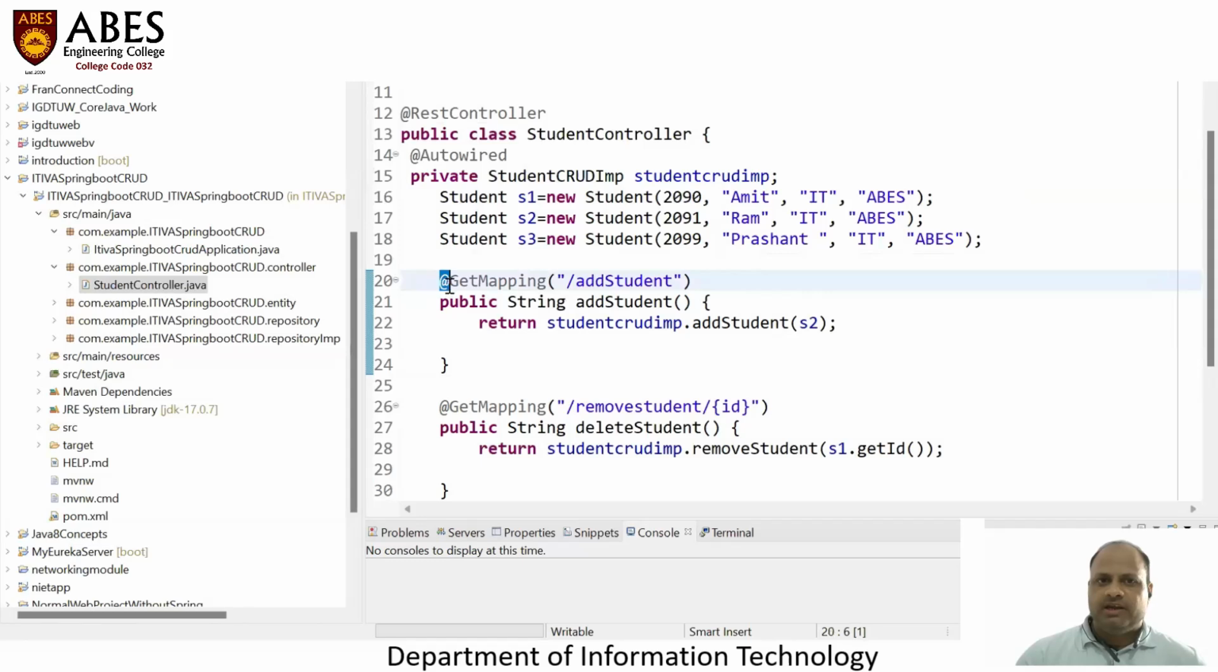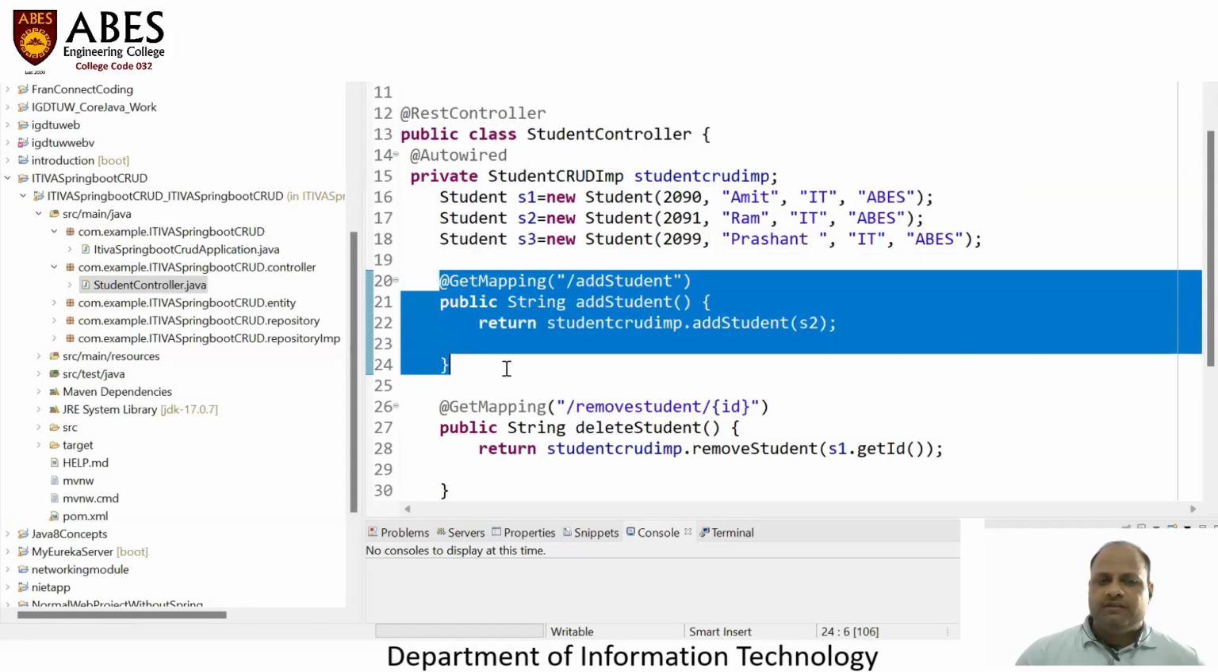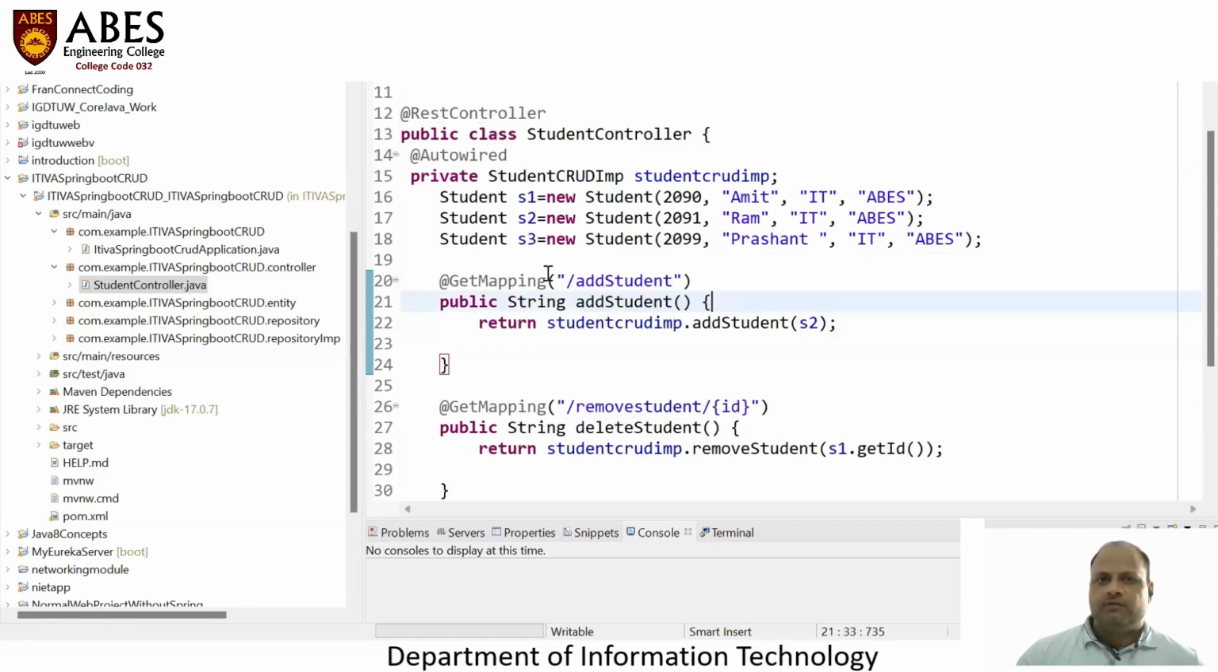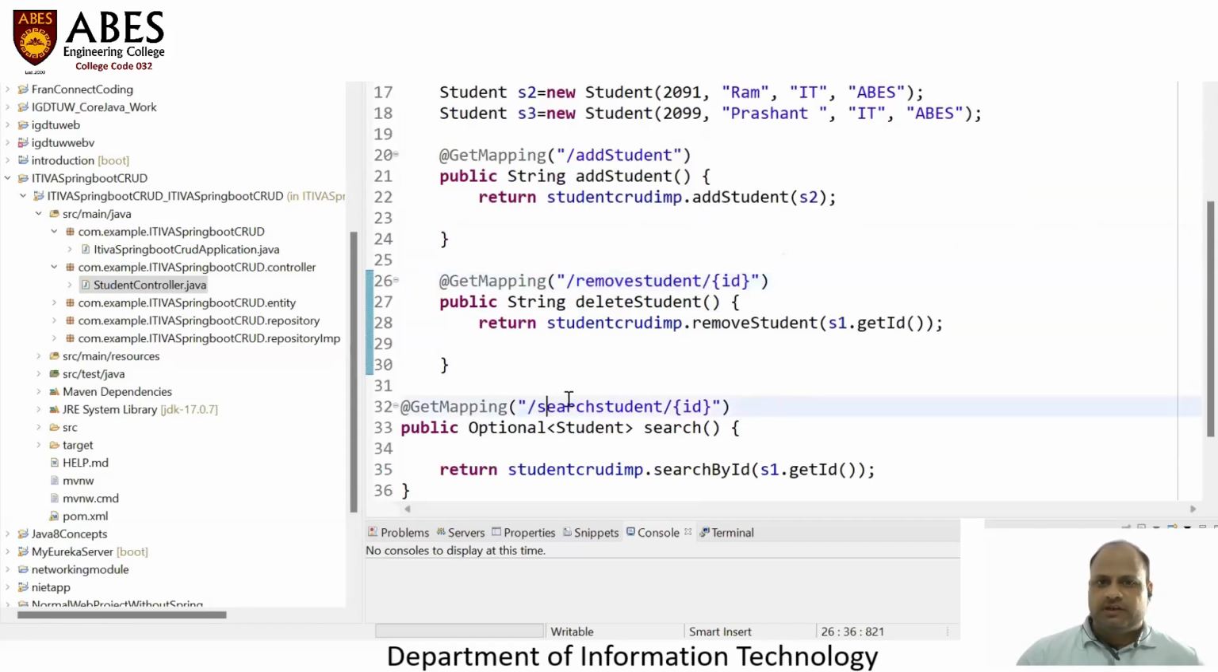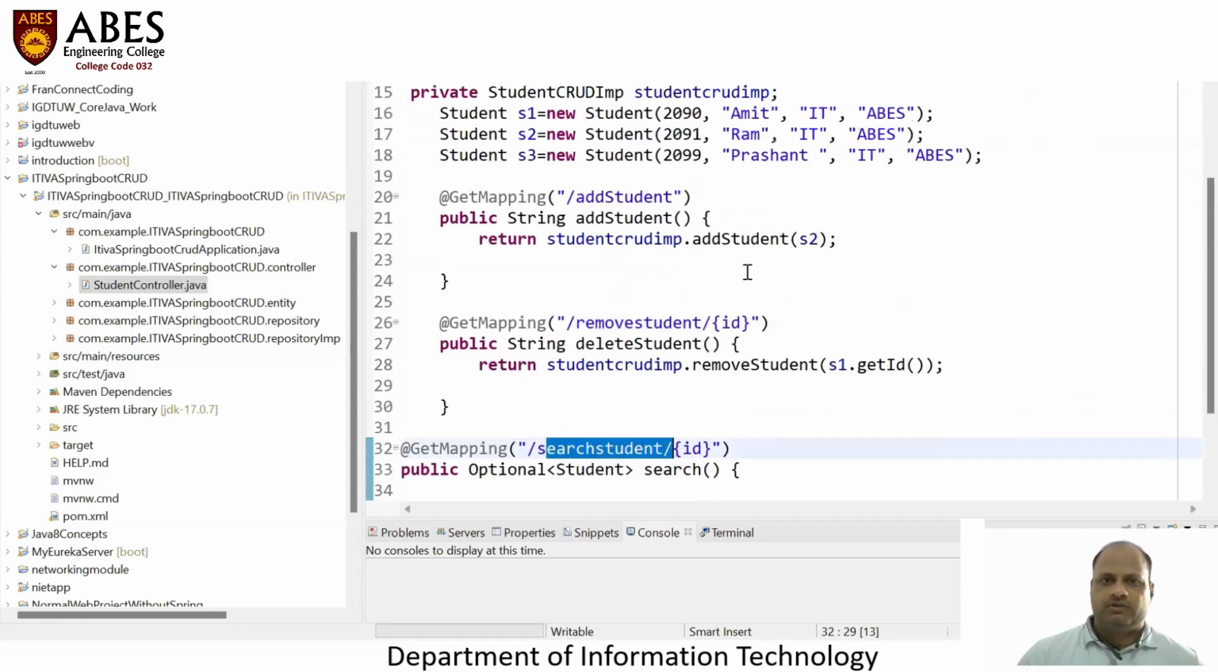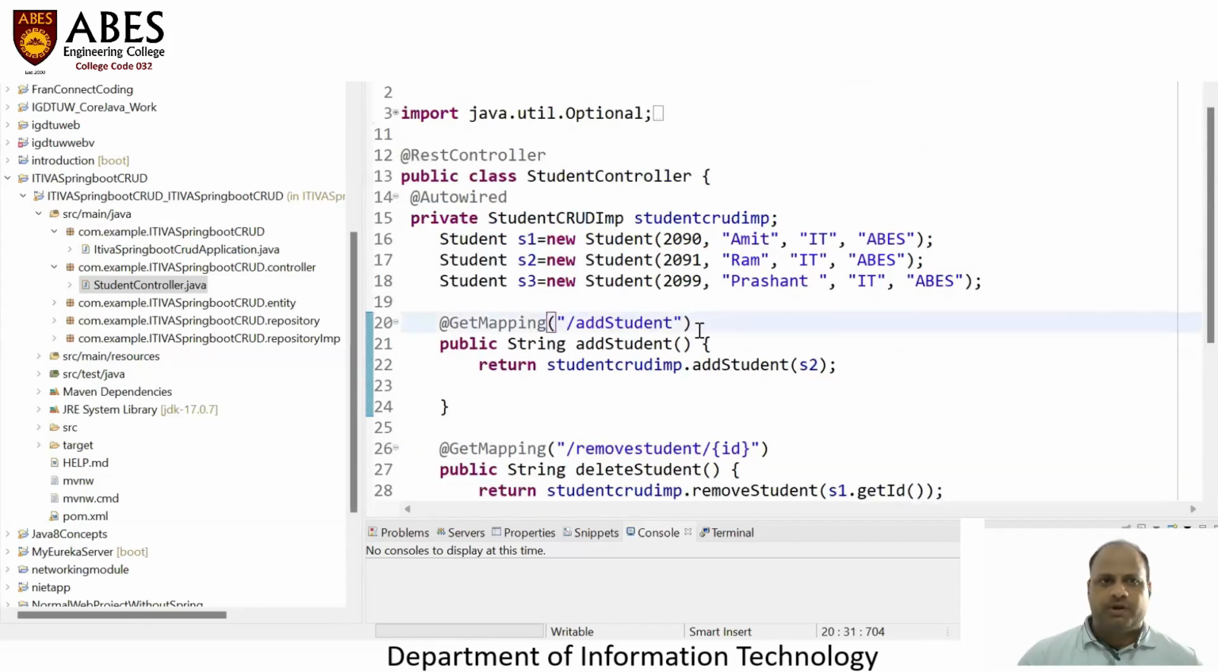So this is the main controlling part of your application. The user will directly interact with this particular controller endpoint, like add student, remove student with the ID, search student with the ID, right? So this is the controller part. Let's go to the entity part.